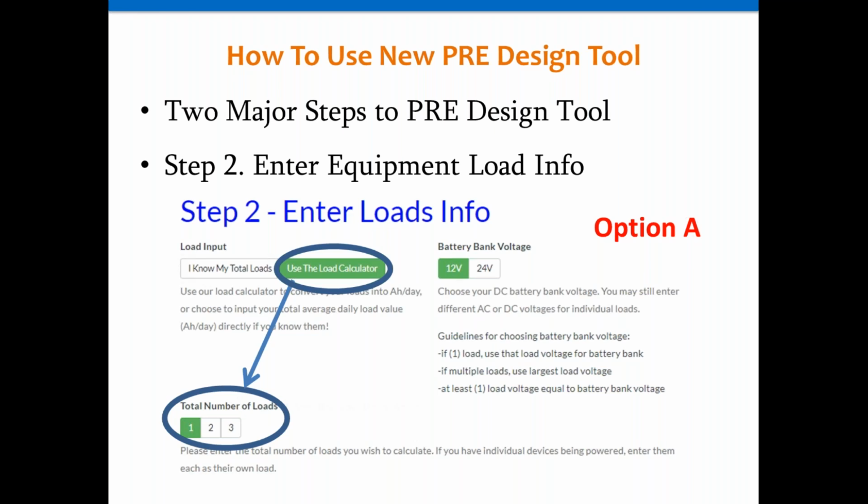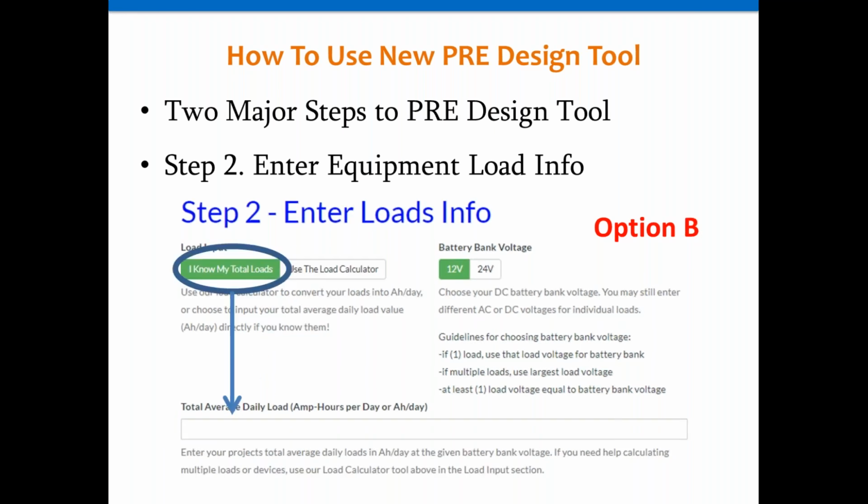The other option, option B, is again, if you know your own load information and simply want to enter that, or if you've already done your calculations, you can simply enter your total average daily loads in amp hours per day. And that will be at either 12 or 24 volts nominal DC voltage.